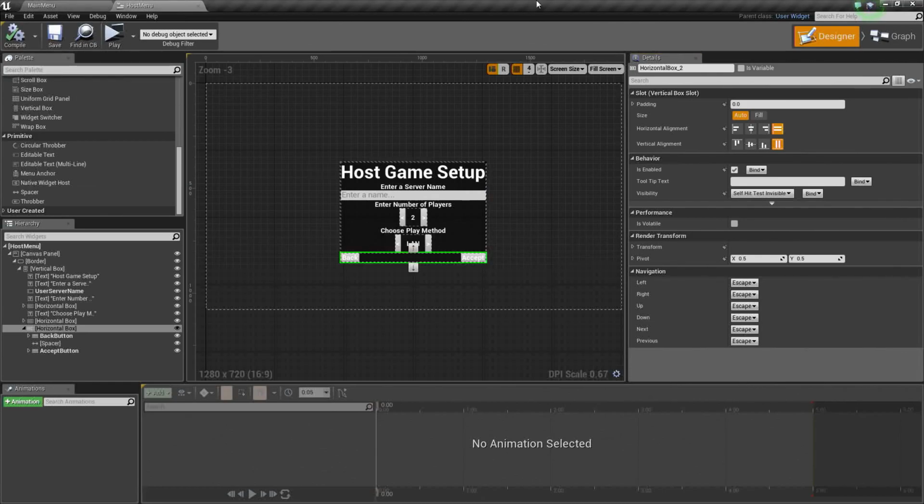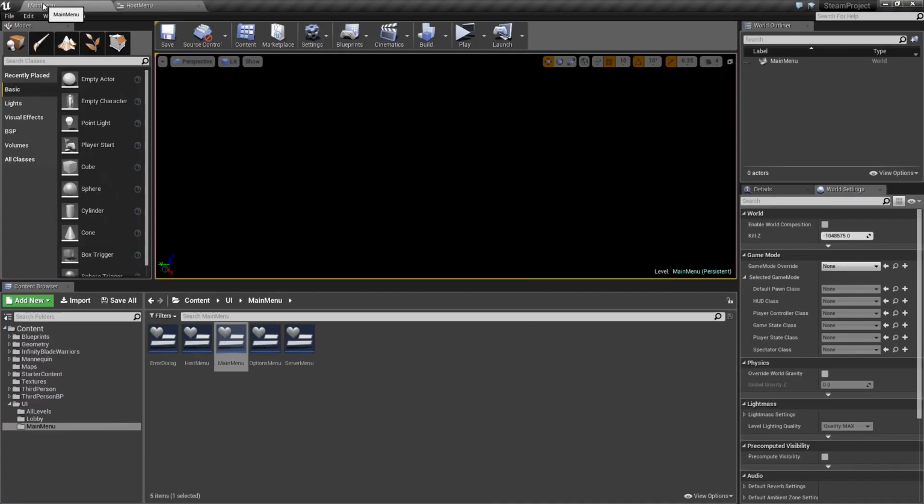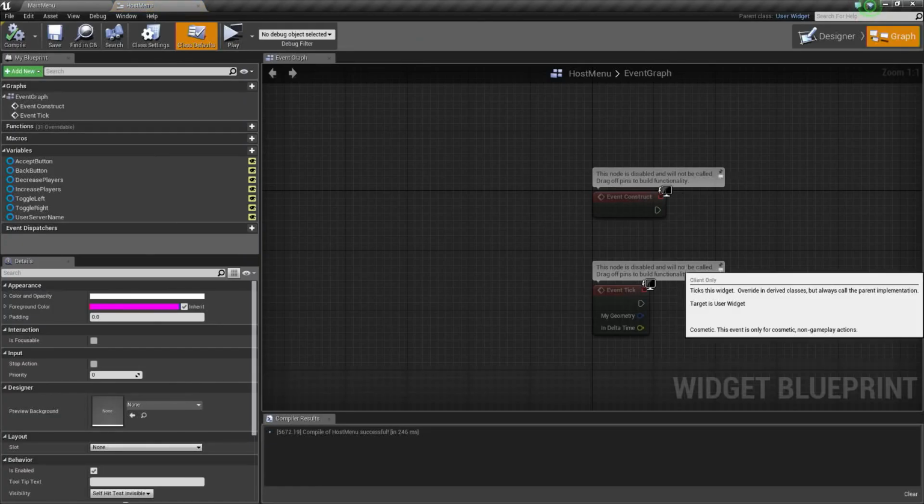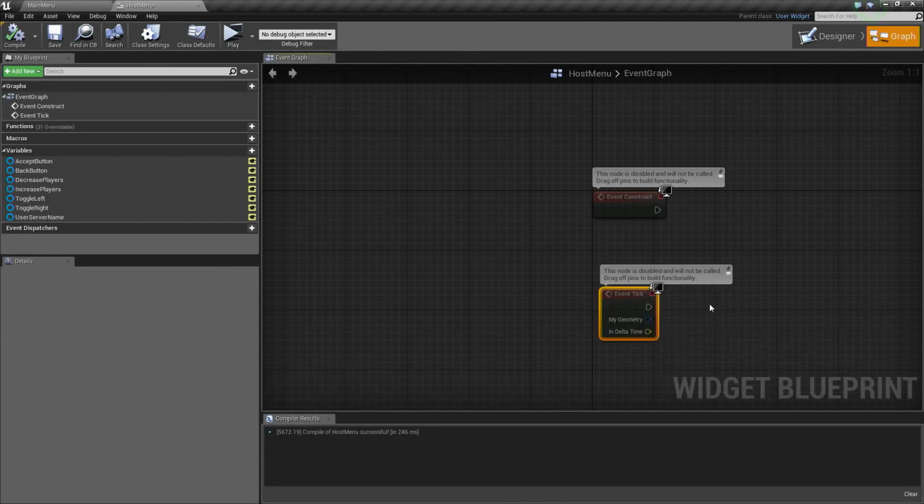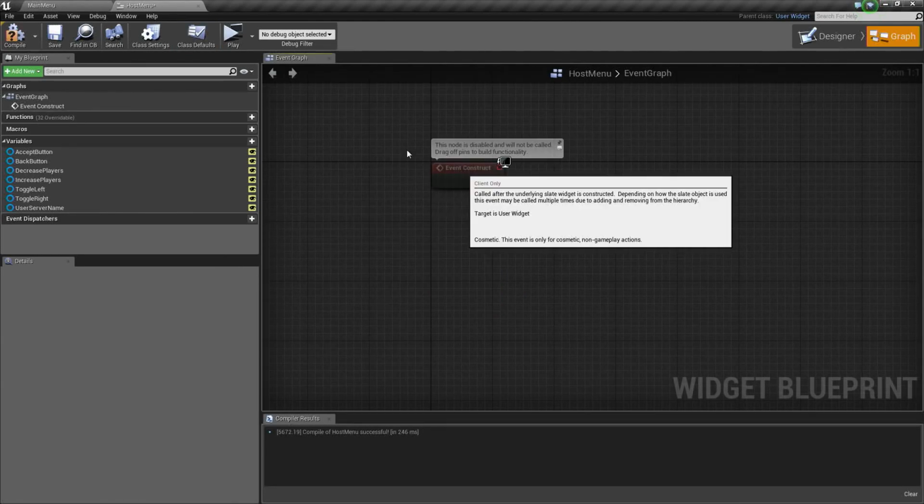What we're going to do in this video is start working on the graph portion now. Again, this is the host menu widget, inside of our main menu, host menu widget. We're now on the graph, where we're going to set up the scripted functionality for how this menu behaves. Inside of here, we don't need the event tick, so I'm going to delete that. We're going to use the event construct.